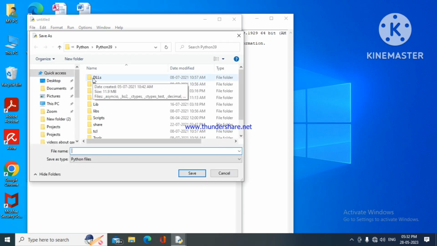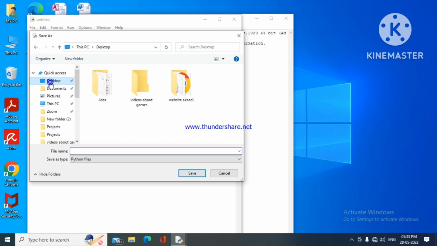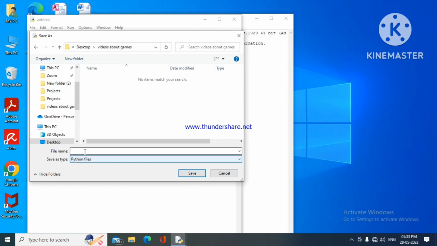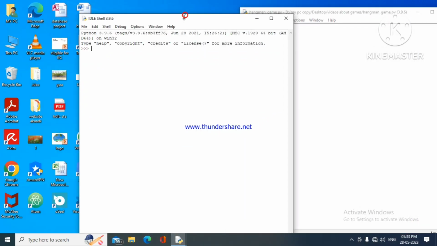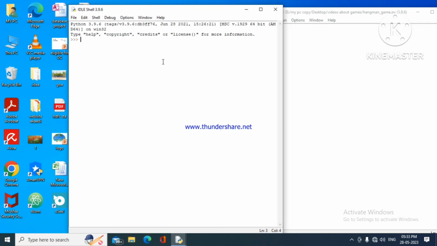Give it your location. Here I want to save my file on the desktop in the folder for videos about games. Now give it a name. I am naming my file Hangman_game.py. For every Python file, the .py extension is important. So I have given the name and saved. Here is our game file. In this we have to write our code, and in the IDLE shell we have to run our code.